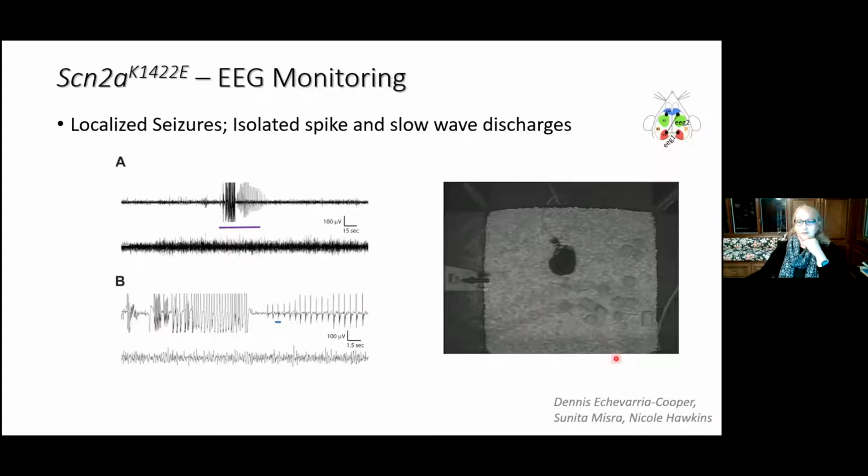Now, this video has still been playing, and what you can see is that the mouse didn't do anything. So there's no behavioral components, which is also consistent with a localized seizure that doesn't go into motor cortex. So this EEG is lovely. The lack of a behavioral component means that it's very difficult to phenotype seizures unless we do EEG.